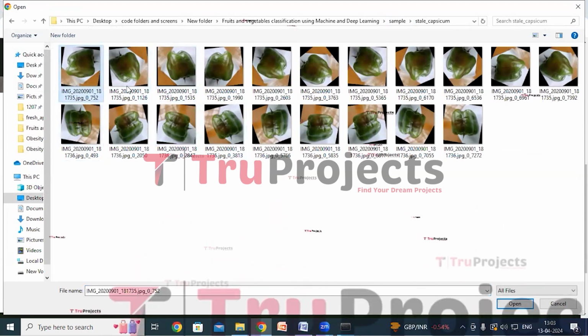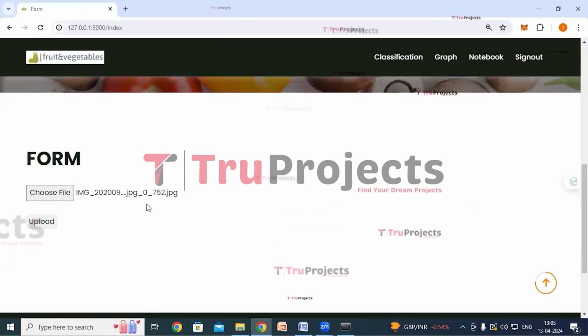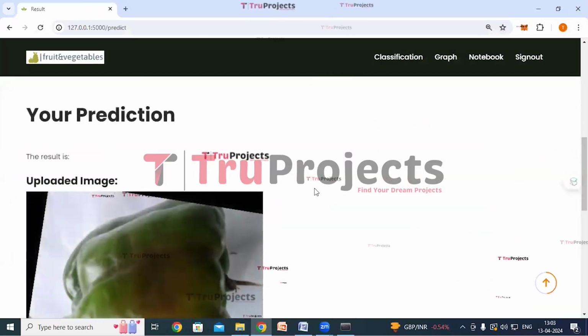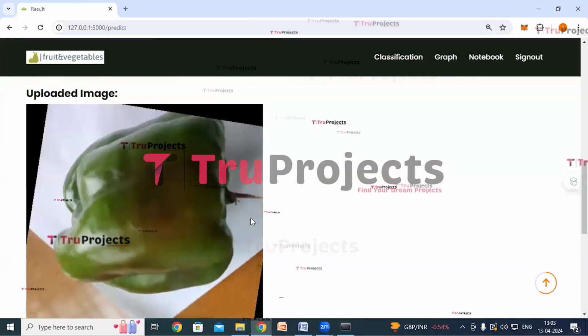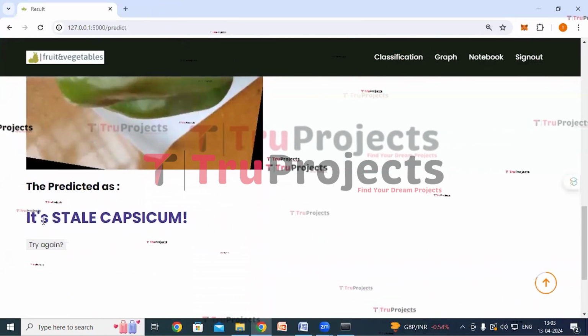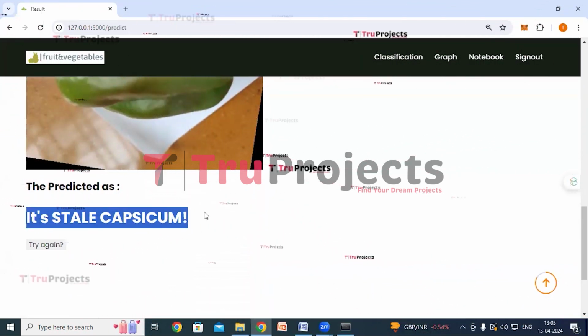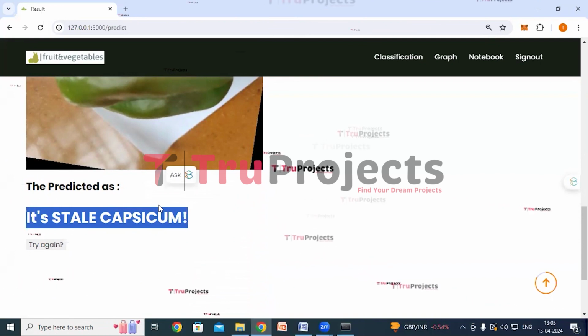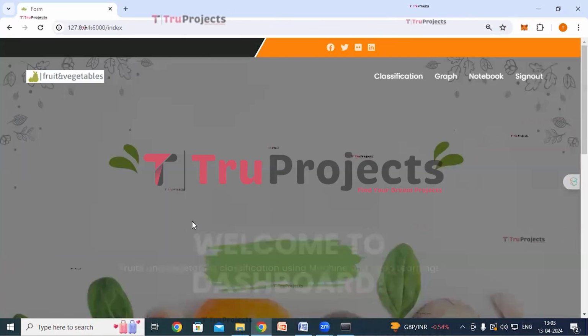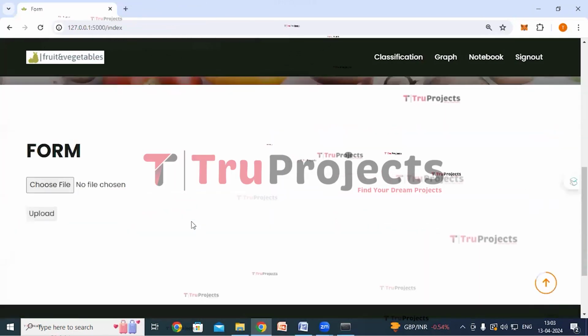I'll upload this one. Image has been loaded. Click on upload. So this is the image I have uploaded. And here we can see the classification, that is, it is stale capsicum. Similarly, we can upload any image from the test cases and can get the classifications.